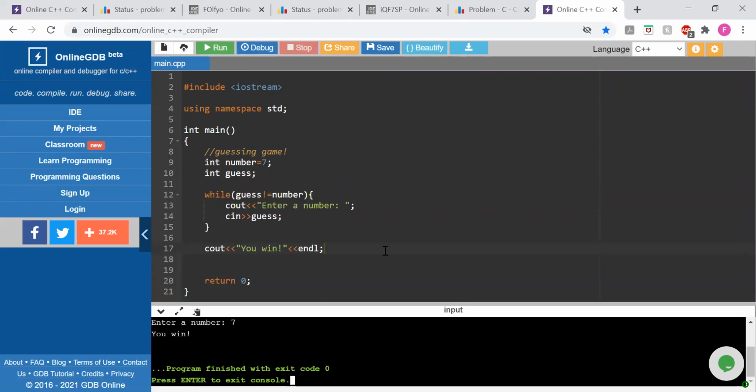But I personally do not think that this is fair, because the user can enter so many different numbers and they have so many different chances, because the while loop is going to keep on going and going as long as guess does not equal number. All right, so let's change things up, and I'm going to add a couple of variables that will help us create an even better guessing game.